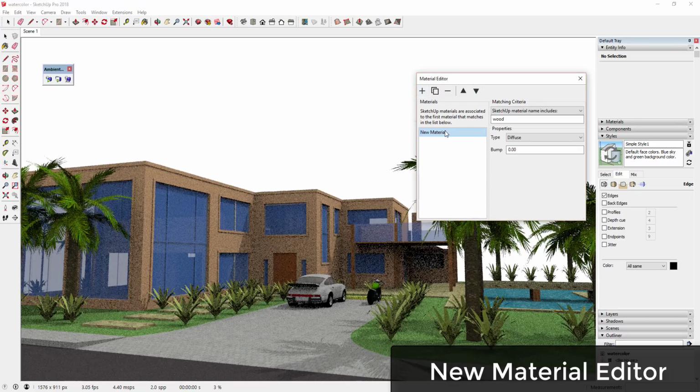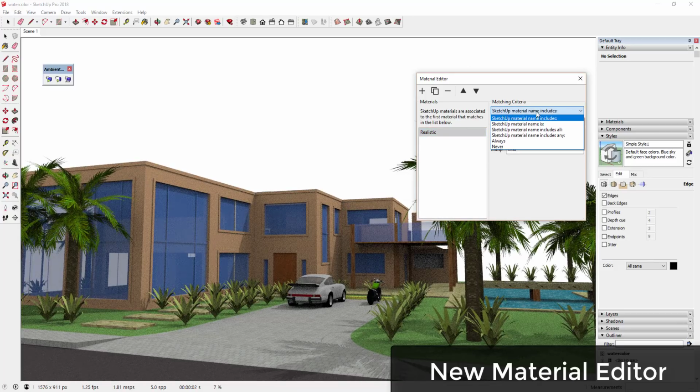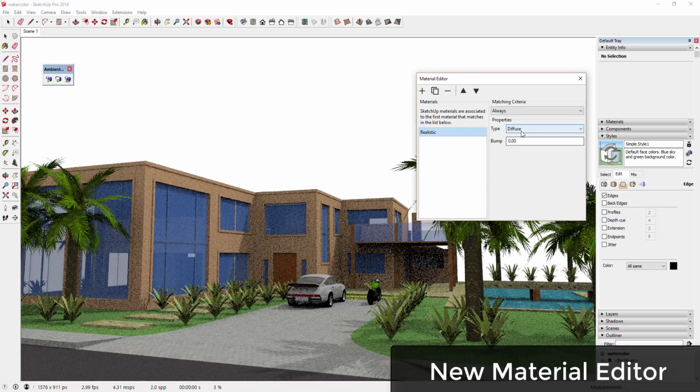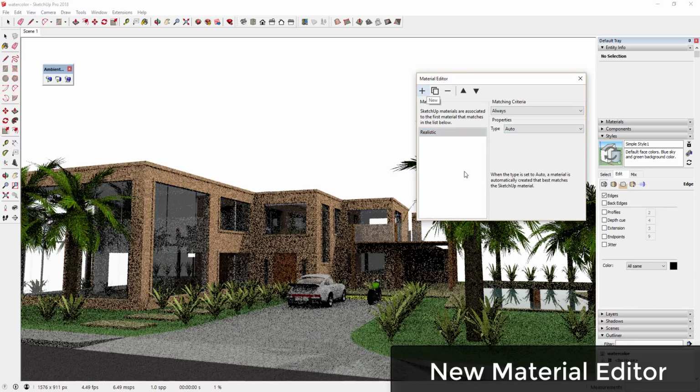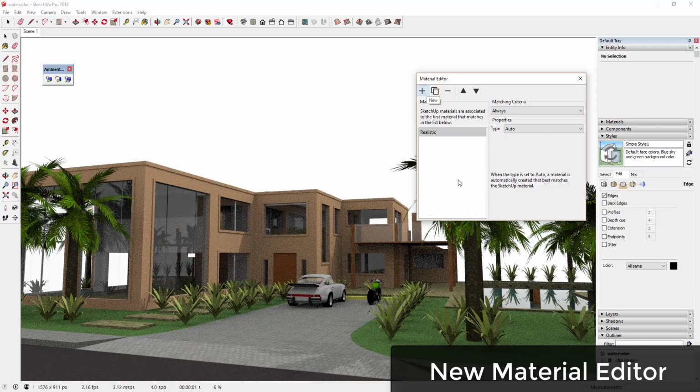Within the editor, you can set rendering of your materials to automatic, where Ambient Occlusion will try to apply the correct properties without each one having to be adjusted. As you can see, when you set the matching criteria to always and the properties to automatic, Ambient Occlusion will try to apply the correct material properties to each material automatically. As you can see, the water is reflective and the glass is reflective. These properties have been applied automatically by Ambient Occlusion.